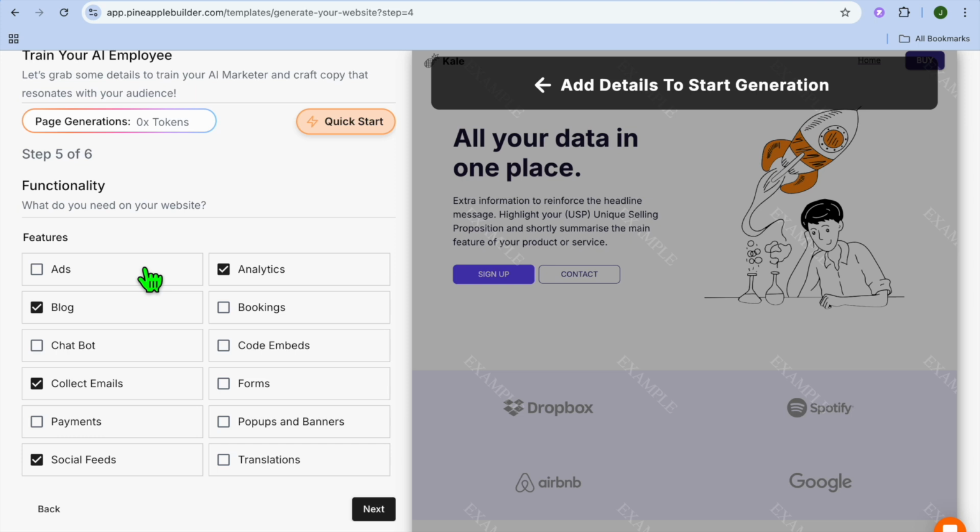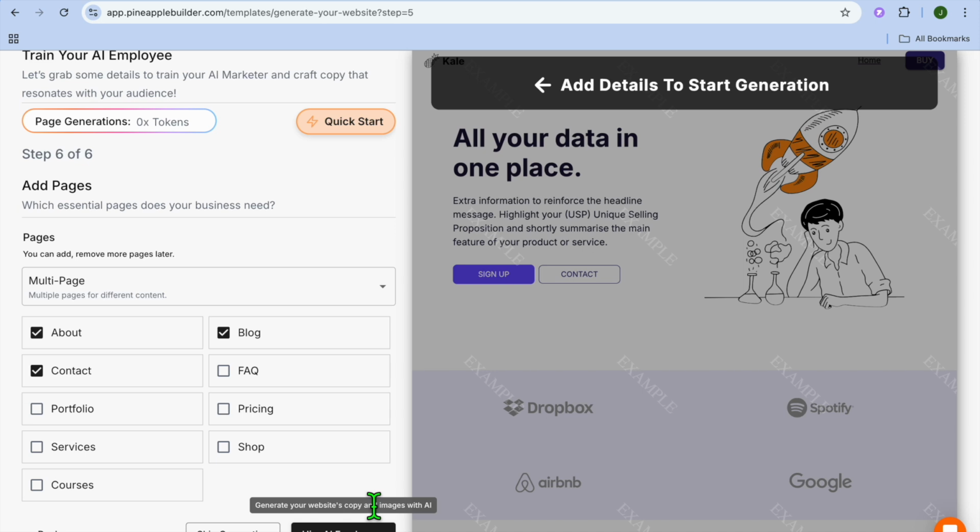These are basically the features that you would like to add to your website. So obviously I want the blog section, and I'm going to be collecting emails. If you would like to add a chatbot, you can do that. If you would like to add payment options, you could do that by tapping on payment. If you would like to add your social feed, you can do that. Or if you would like to collect bookings, you could do that, or add forms or pop-ups or banners. Once you have finished, you'll tap on next.